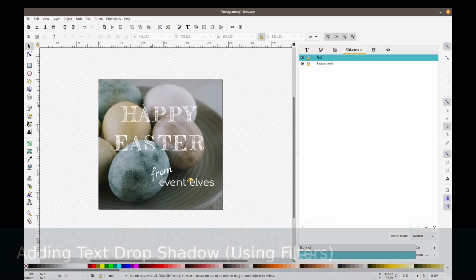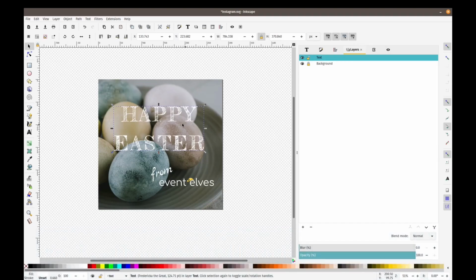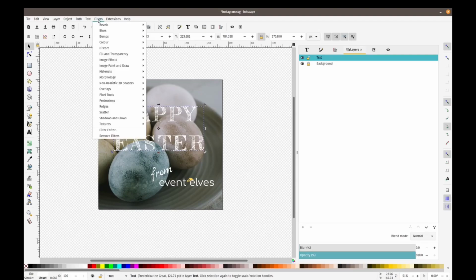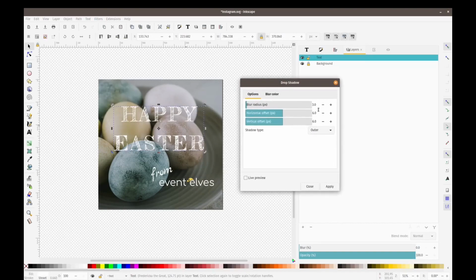If you notice in our example, we want to add a bit of filtering. So there's actually a text shadow that we can add here to make this pop out a little bit more outside of the page. So select our Happy Easter text over here. I'm going down to filters, shadows and glows, and I'm going to do a drop shadow. So your defaults might be different, but I've got mine set here at blur radius 3, horizontal offset 6, and vertical offset 6. Shadow type is outer shadow.